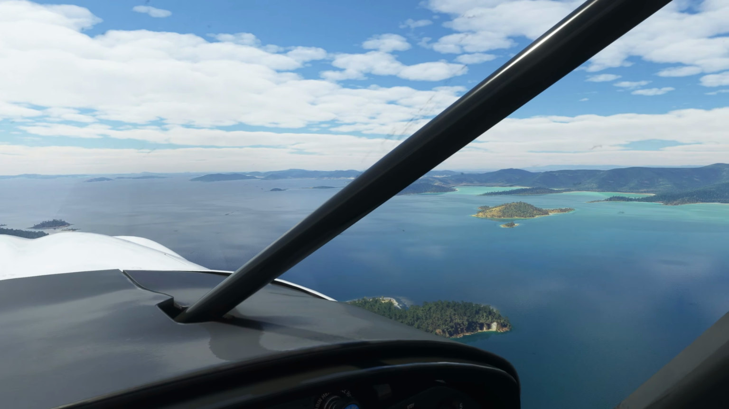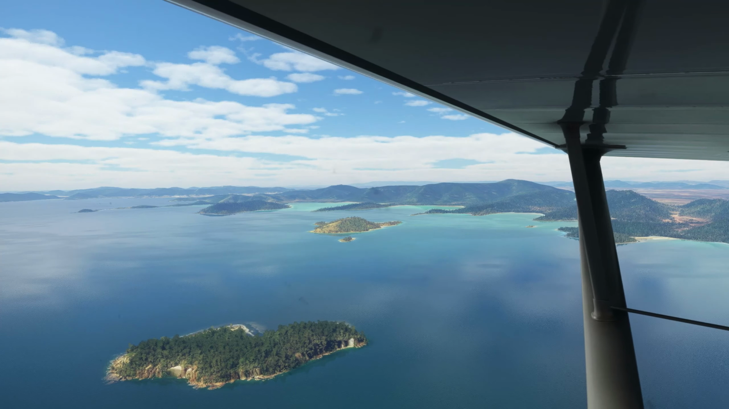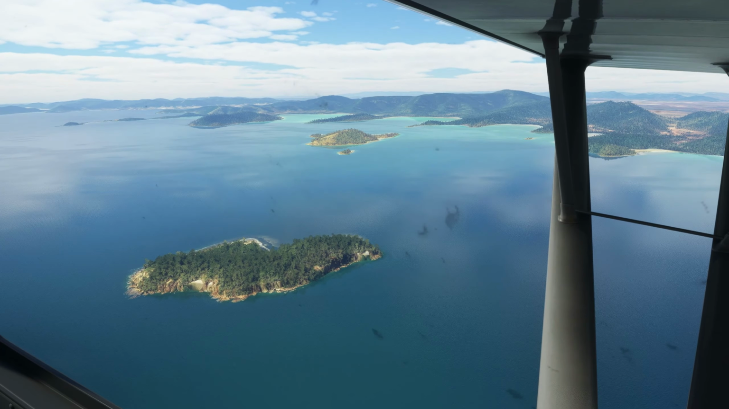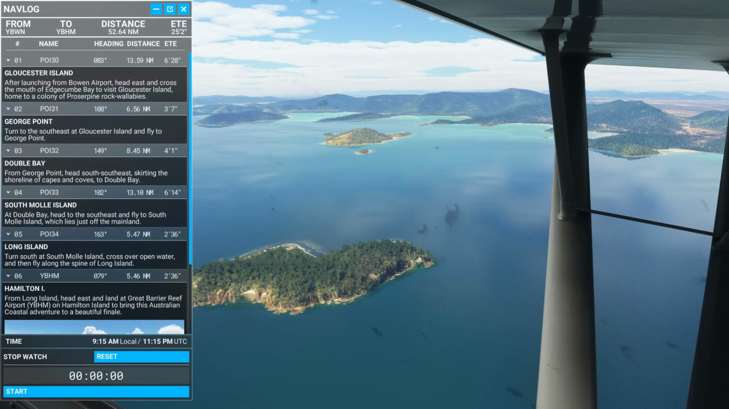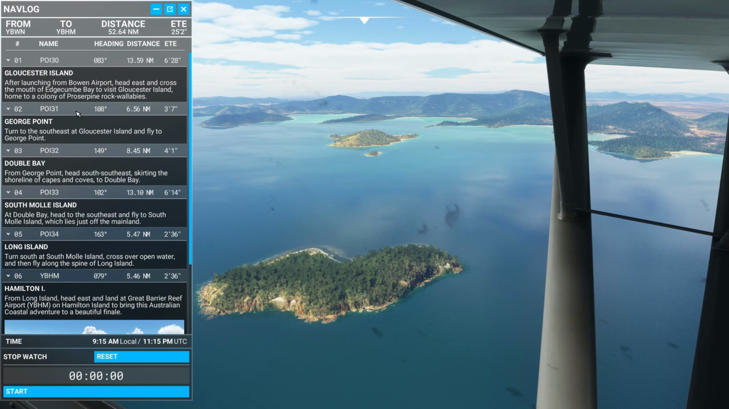Alrighty, we're at the point. I assume we might even be out a little bit too far in the water, but incredibly gorgeous area. It's breathtaking in the simulator. Can't imagine real life. Alright, George Point.